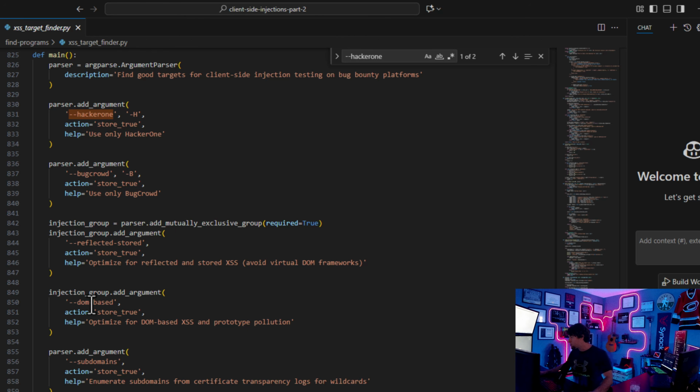So there's the reflected, stored, and the DOM-based. The targets for reflected cross-site scripting and stored cross-site scripting are going to be a completely different technology stack and completely different things compared to DOM-based cross-site scripting and then client-side prototype pollution as well. So we have two different ways to run this.